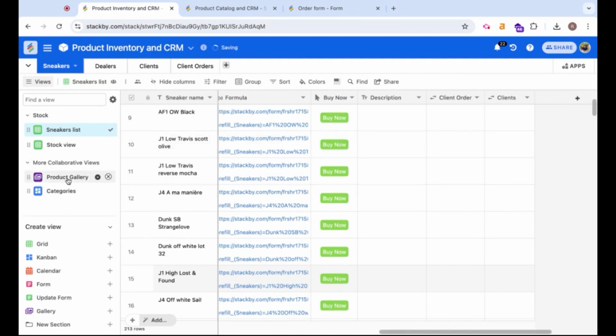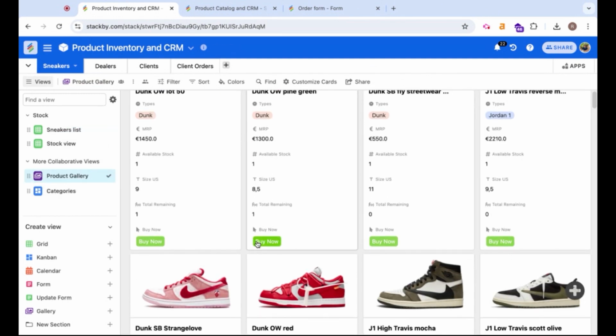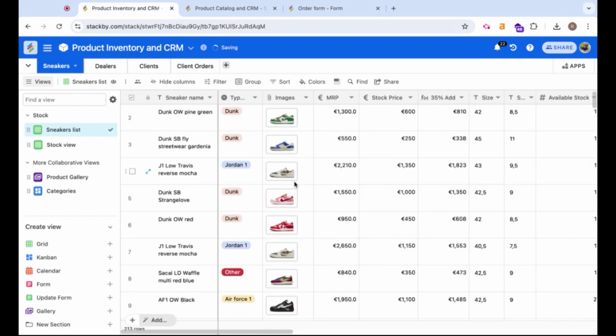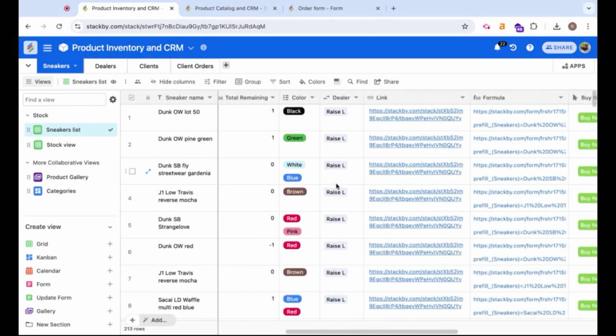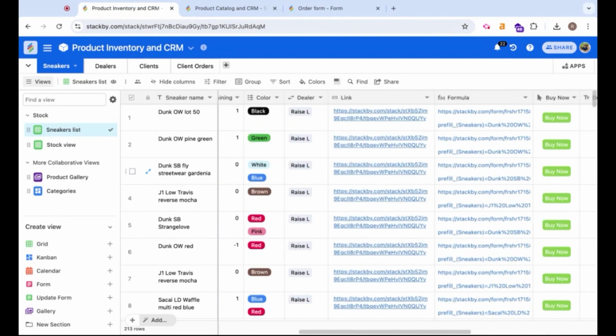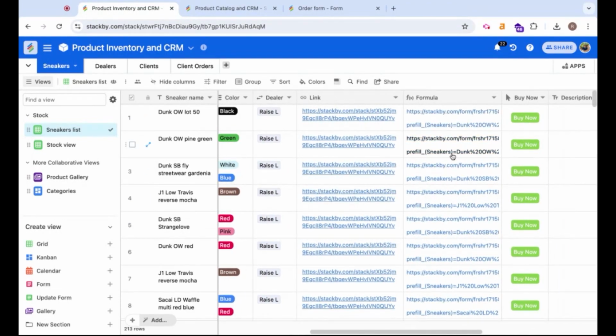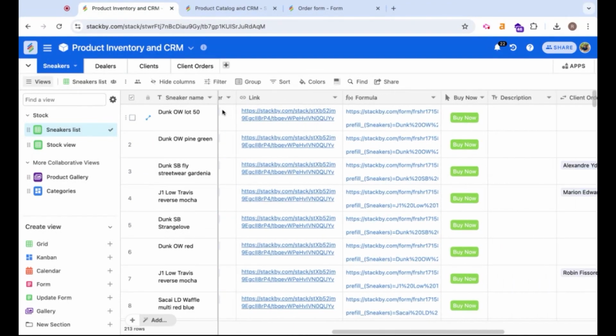And this we basically showed in the gallery view that we see, right? So this is what we created. So you can basically create these formulas and the buy now buttons.